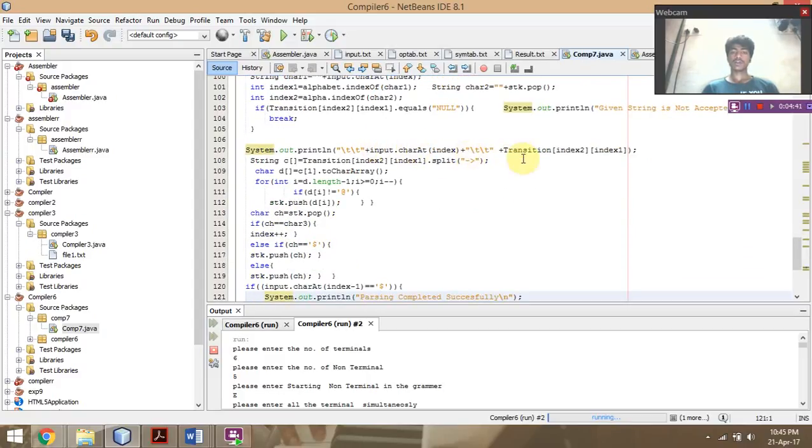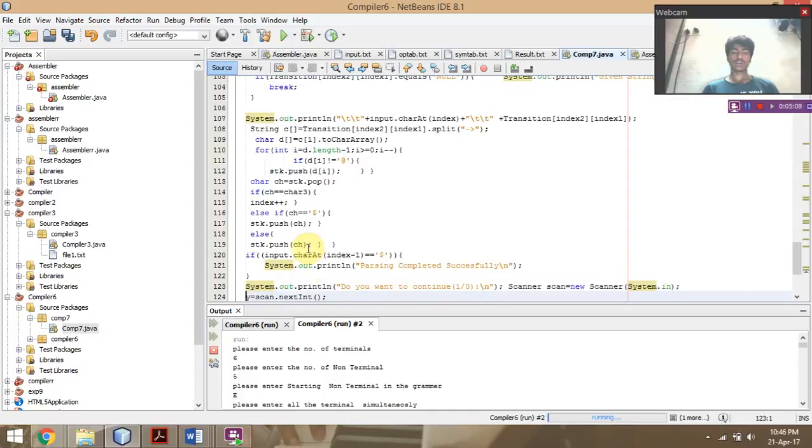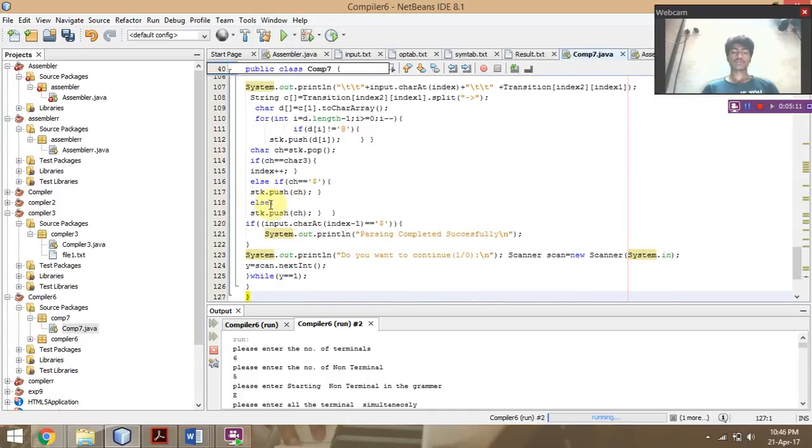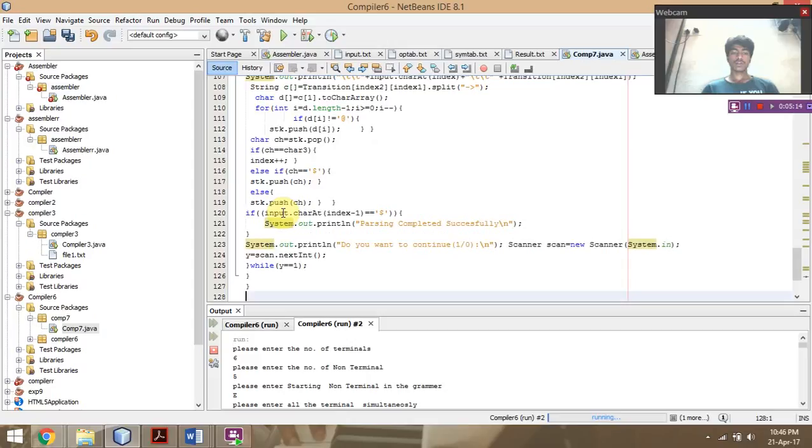System.out.println input characters, enter transition states with input state. String c equals transition of index 2 and index 1, the character d equals d1 to top array. For int id, length minus 1, id greater than or equal to I minus 1: if d of 1 and d of I equals, then stack push of d of 1 and char ch equals stack pop. Char: if ch is equal to char 3, then index is equal, else ch equals dollar, stack push of ch, else stack push of ch. If input char equals index, then index, char at index minus 1.